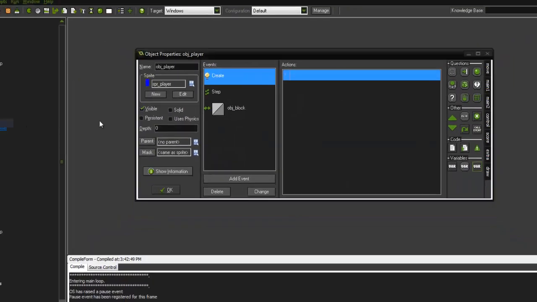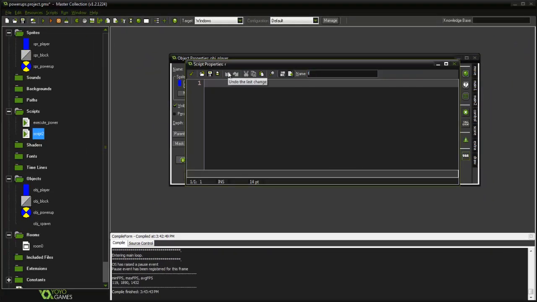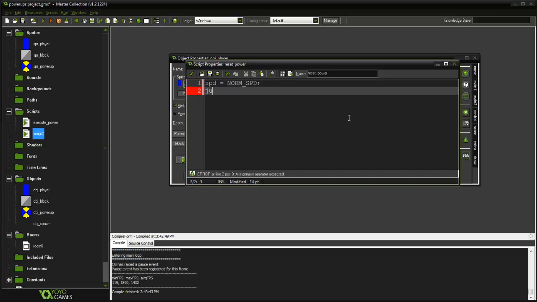And then I'm also going to create a script, and this is going to be called reset power. Here all we're going to do is say speed equals norm speed, and jump height equals norm jump. And again, these are variables that we have.